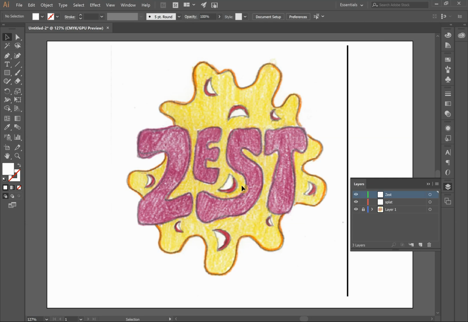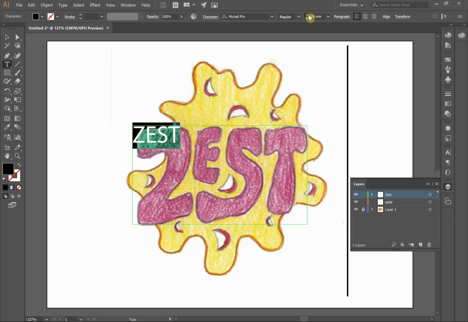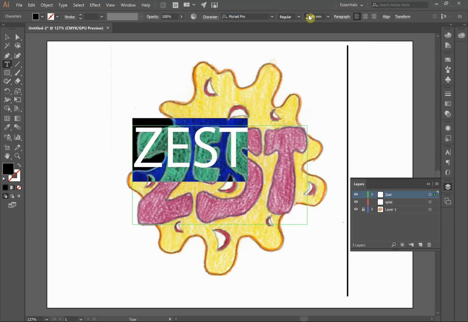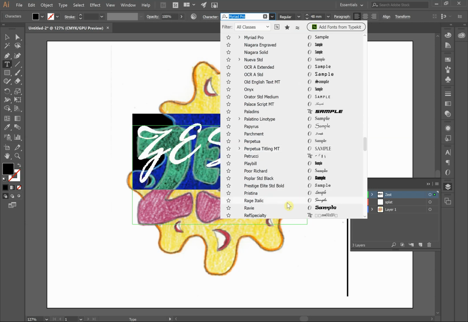So what I'm going to do first is use the type tool and create the word zest like so. I'm not going to try and trace my own. I'm going to try and find a font that might be able to do the job for me, and that way it just makes it a little bit easier for me in the long run. Plus then it uses a typeface that I can use in a range of different ways later on.